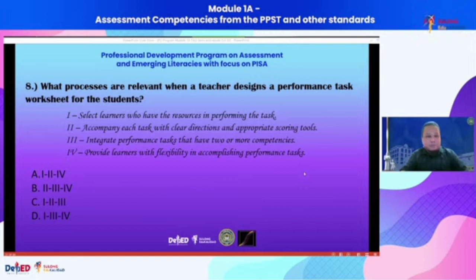Okay. So number 1 is select learners who have the resources in performing the task. Number 2, accompany its task with clear directions and appropriate scoring tools. 3, integrate performance tasks that have 2 or more competencies. And 4, provide learners with flexibility in accomplishing performance tasks.